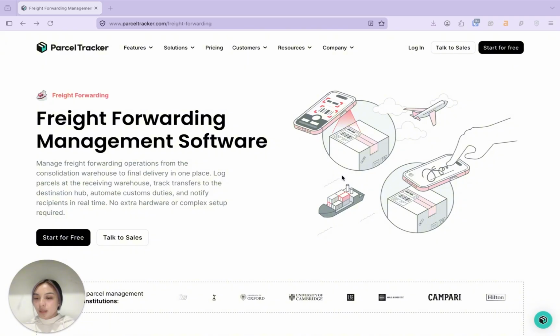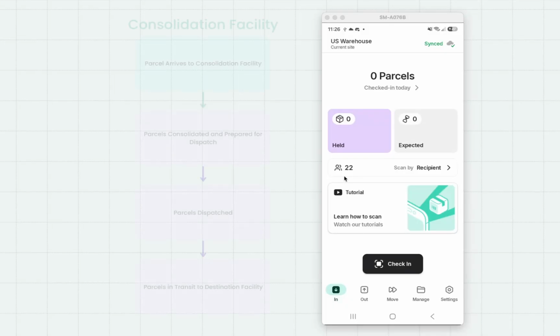It speeds up the intake process and helps freight forwarders track movements between their facilities, even if it's across different cities, regions, or countries. Through Parcel Tracker, you can log shipments when they arrive, notify the destination warehouse that freight is on its way, reconcile those parcels when they arrive, and record final delivery or pickup with a clear audit trail all in one platform. By the end of this tutorial, your internal parcel management processes should look something like this.